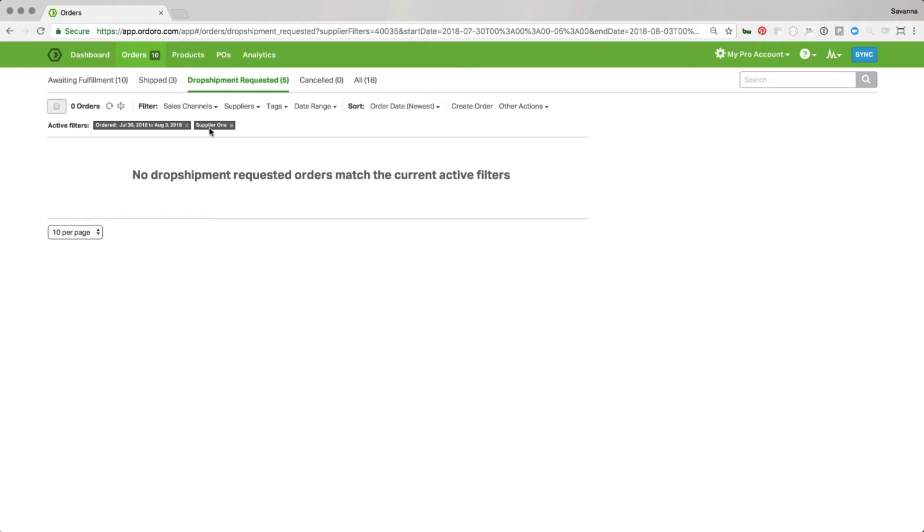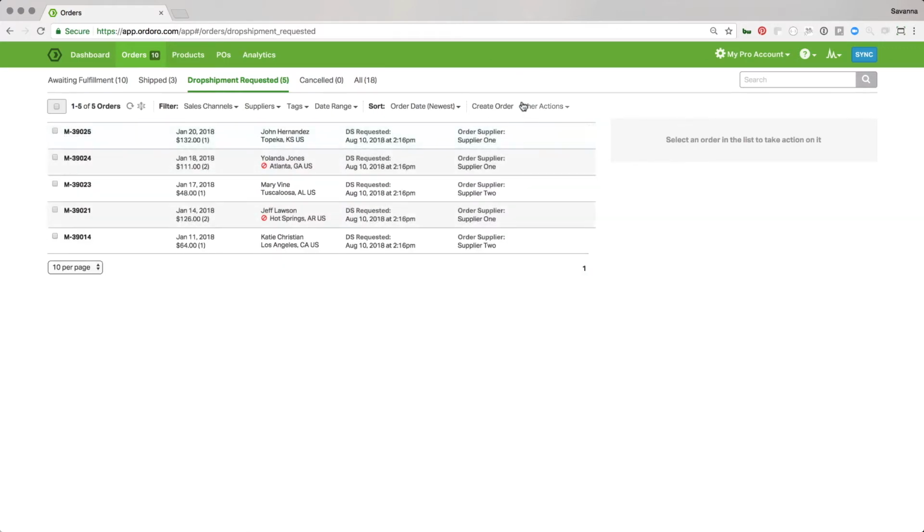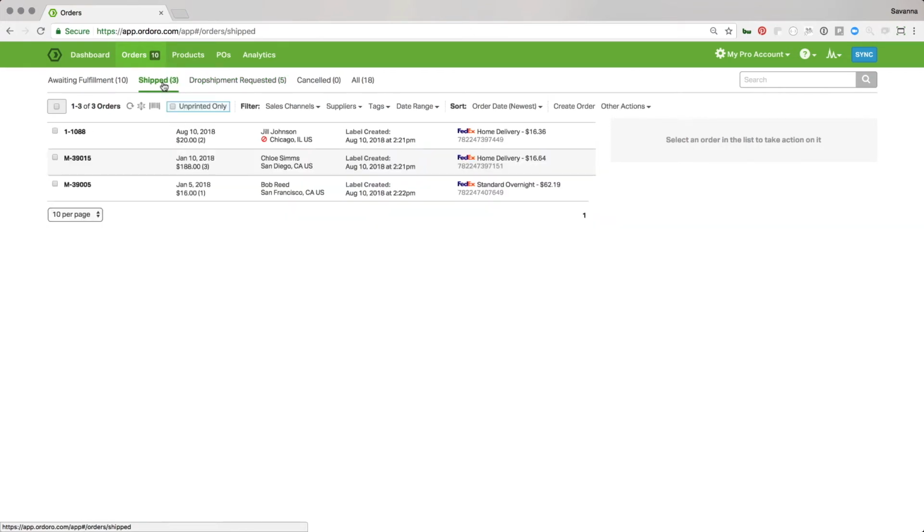You can also sort this. You can filter by tags. You can apply tags. You can export CSVs and create end-of-day scan forms from any of these filters on the orders tab, actually. And then you can see all of your shipped orders here. So you'll see how they were shipped, what carrier, and then there's also a link to their tracking. If you follow that link, you're going to be able to see where it is in the process.